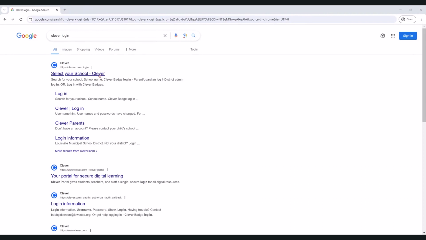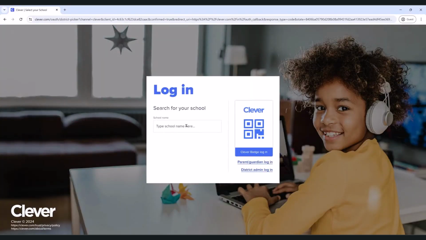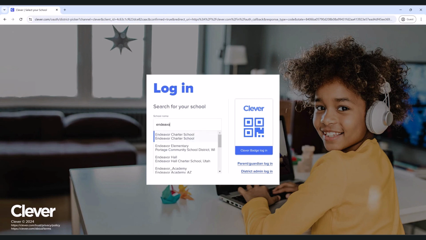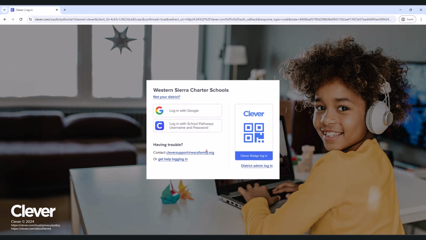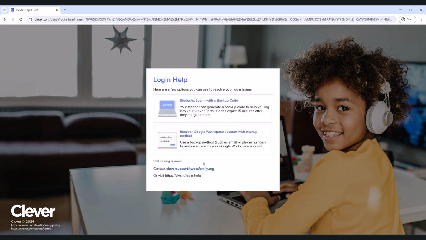The next portion of the video will show you how to actually recover your account if you have forgotten your password. Let's head to Clever from a personal device. This would not be a school device because you cannot log into a Chromebook without your password. I'll start by doing a Google search for Clever Login.